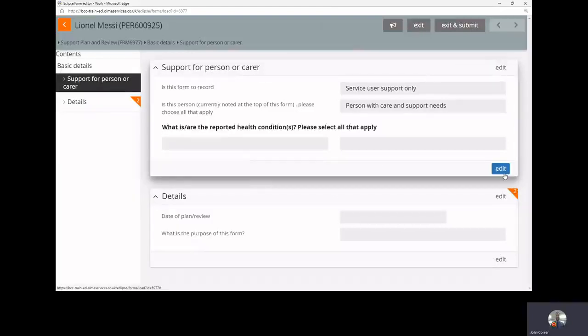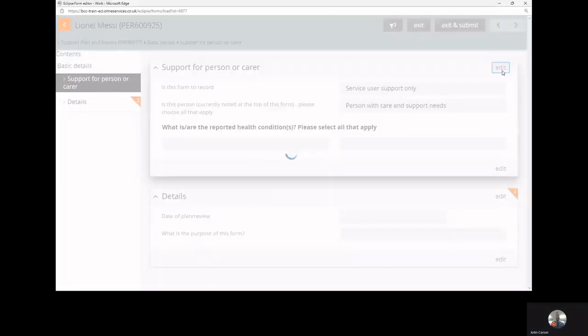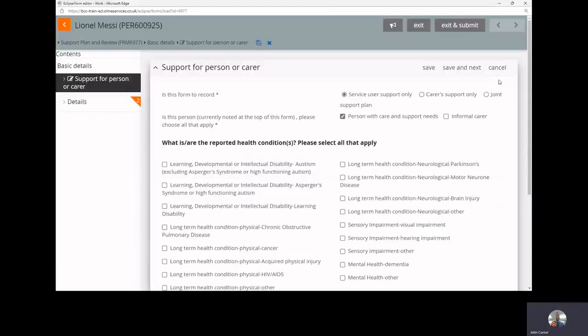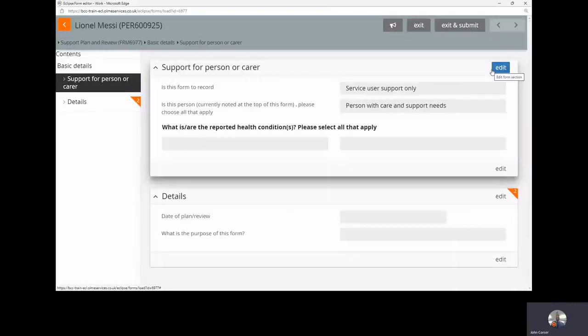You can see it's got an edit at the top and the bottom of the box. You can click on whichever one of these you like. It's just handy to have one at the top and one at the bottom. You can see that's now changed. Now from edit, it's got a save and next, and cancel. So if I click cancel, it just gets rid of everything I've done.